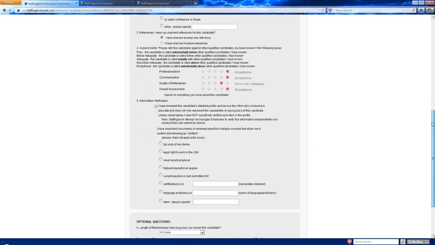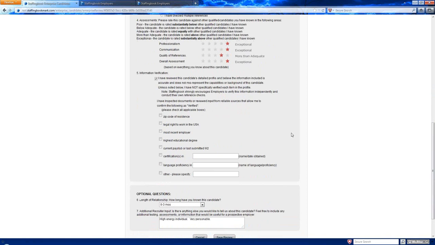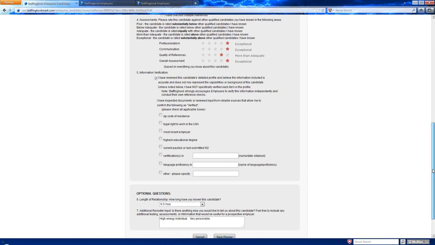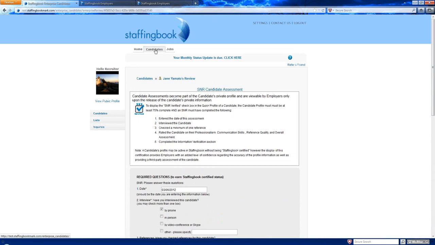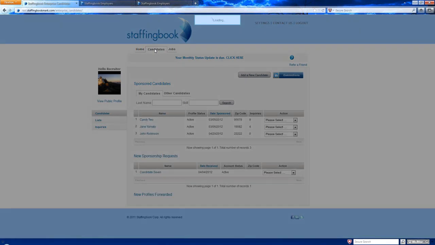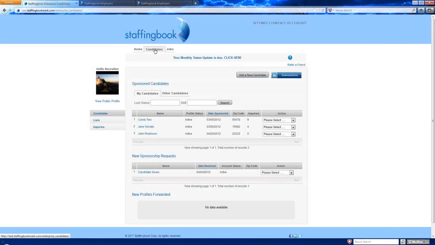And in some cases, if you have particular contractor requirements, information such as legal right to work in the U.S., zip code, current pay stub, that information may have been reviewed as well. So it depends upon the type of candidate that we're looking at. Information on how long they've known the candidate, and any comments they wish to add. So again, a lot of information there that the recruiter has that they're trying to carefully protect and distribute in the right fashion to you as the employer.